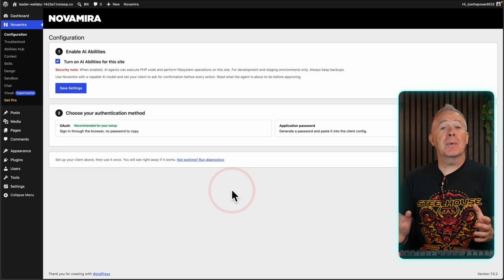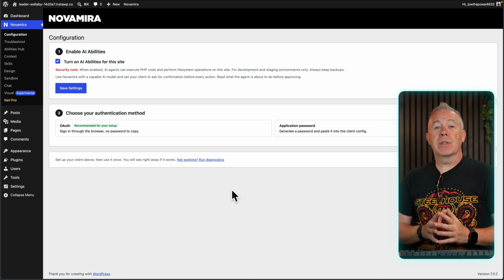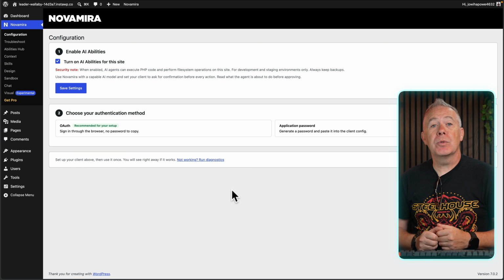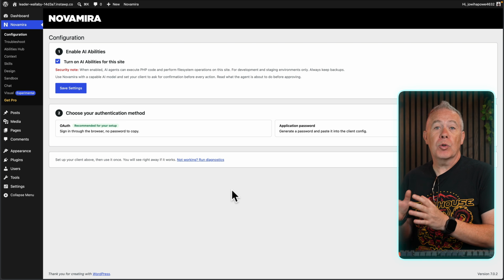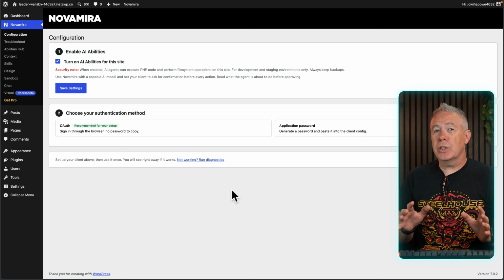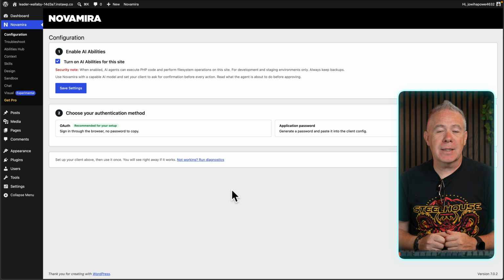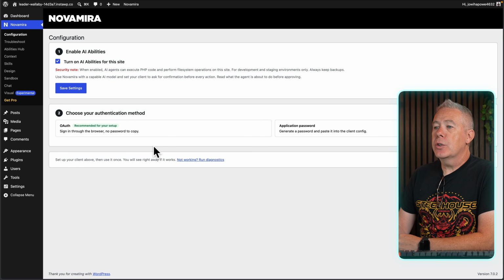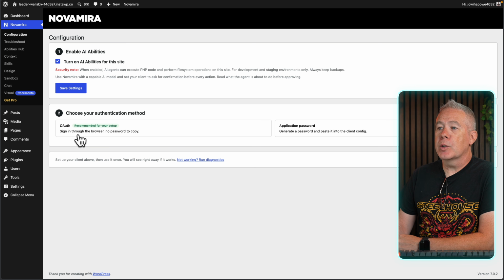And now we've got a couple of options on how we want to connect everything up. Now for this example, I'm going to be using Codex, and I'm going to be using the desktop app. But pretty much whatever tool you're using is fundamentally the exact same way of connecting. We can choose to use OAuth, which signs in through your browser with no password to copy, or you can use the application password. Let's first of all take a look at the OAuth option.